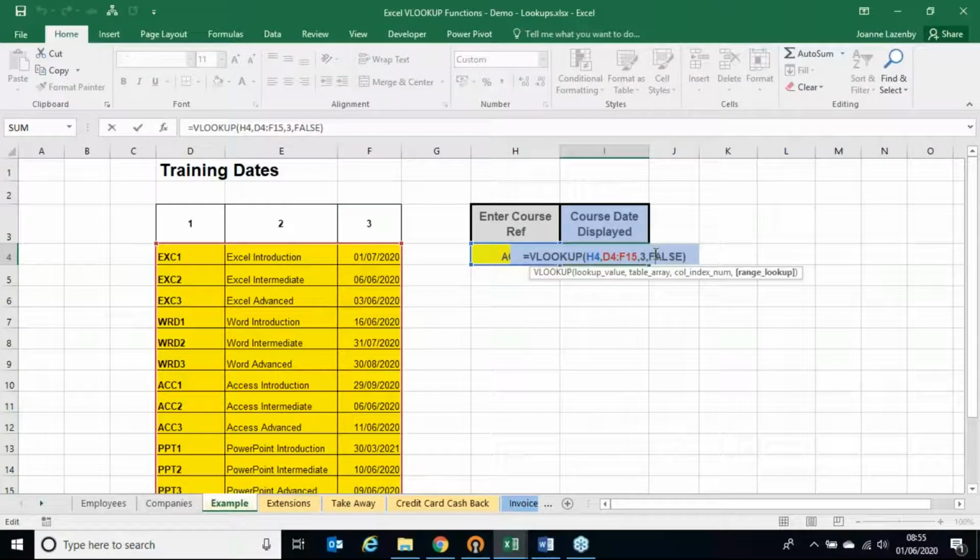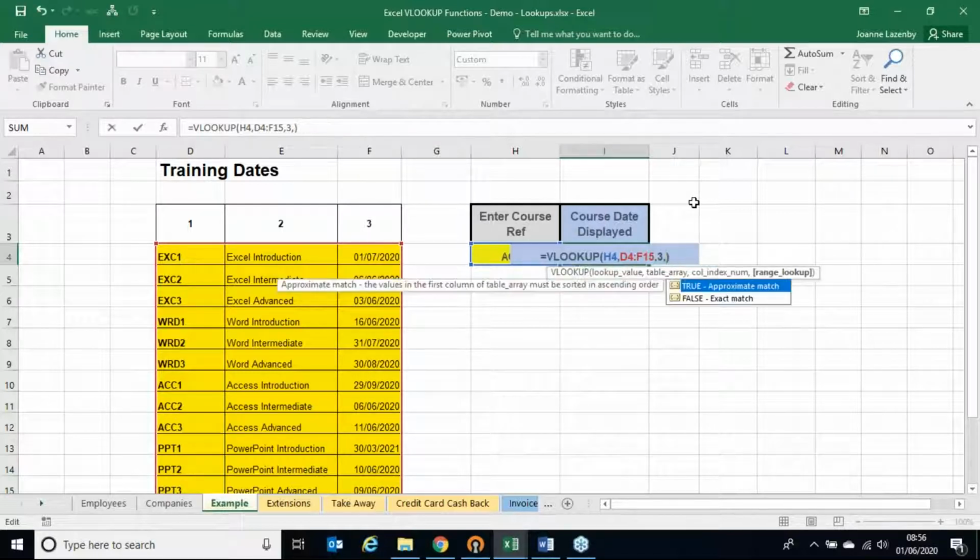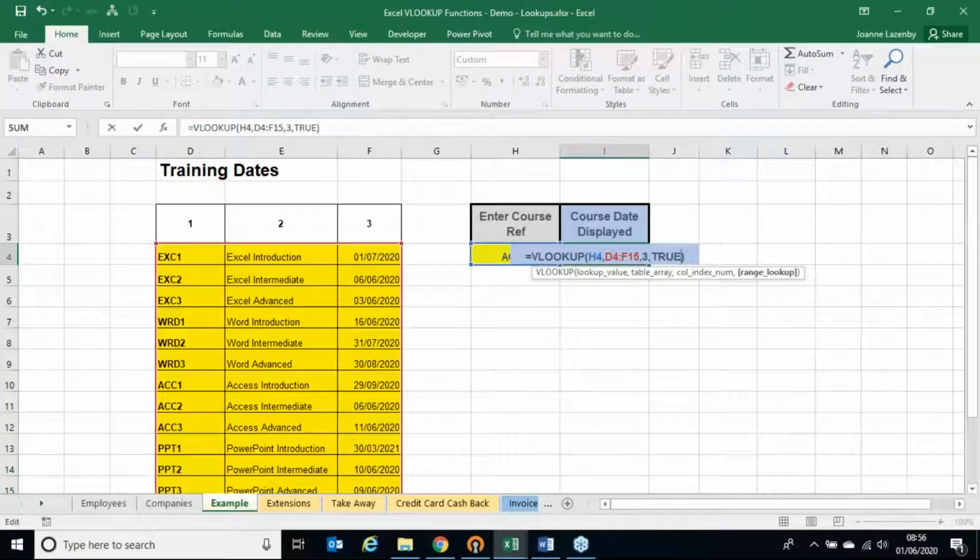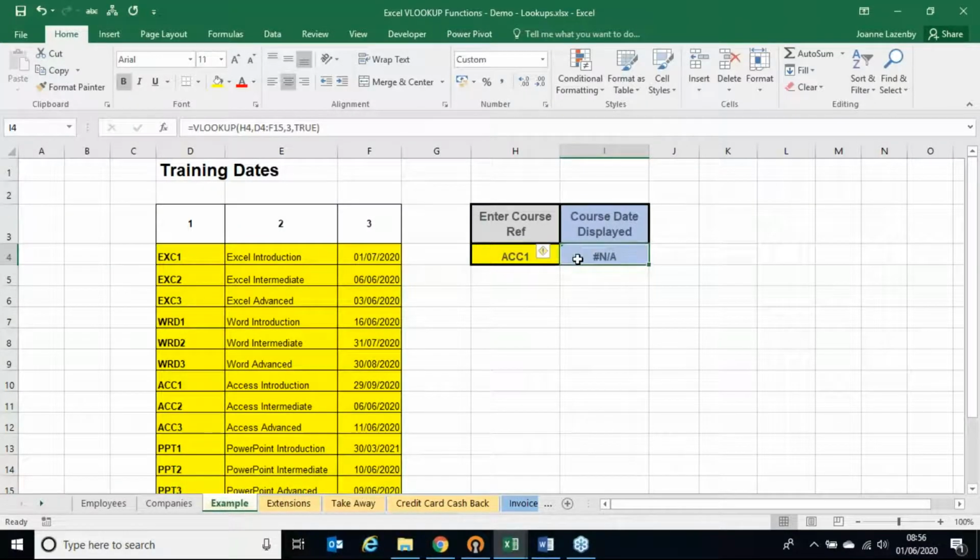Finally, with the Vlookup function, we've got this range lookup at the end. And we've got false in there at the moment, so you're probably thinking, well, if it wasn't false, the only other option I could put in there is maybe true. And this is where Excel is asking you, do you want to find an exact match or do you want to find an approximate match? So if I said, oh no, actually, an approximate match is fine, I'll just double click on true and press enter. It's given me an NA, purely and simply because these dates are not in alphabetical order.